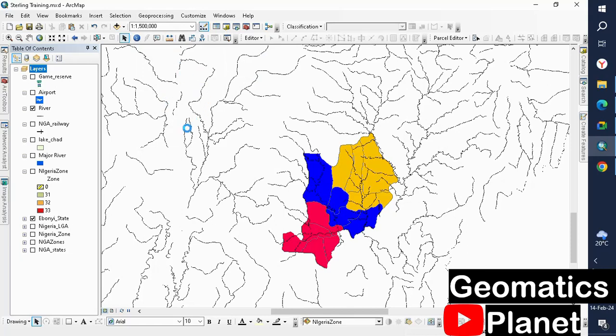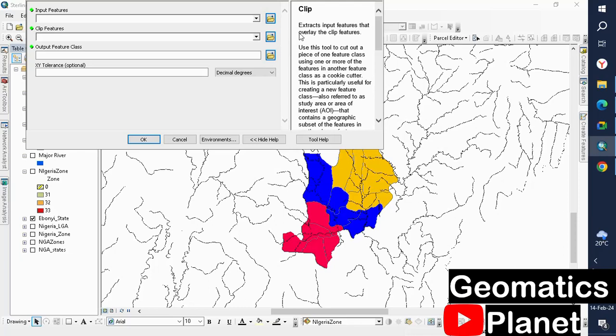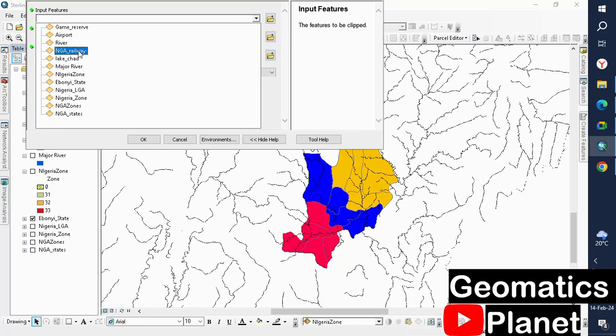When you click on clip, it's going to ask you questions. The first question is the input data. Which data do you want to clip? Clip is the process of cutting, that is, extracting the input feature that you want to overlay. You use this tool to cut out the pieces of one feature class or more, using the area of study or area of interest. So what is my interest? I want to clip rivers. You can see river here.